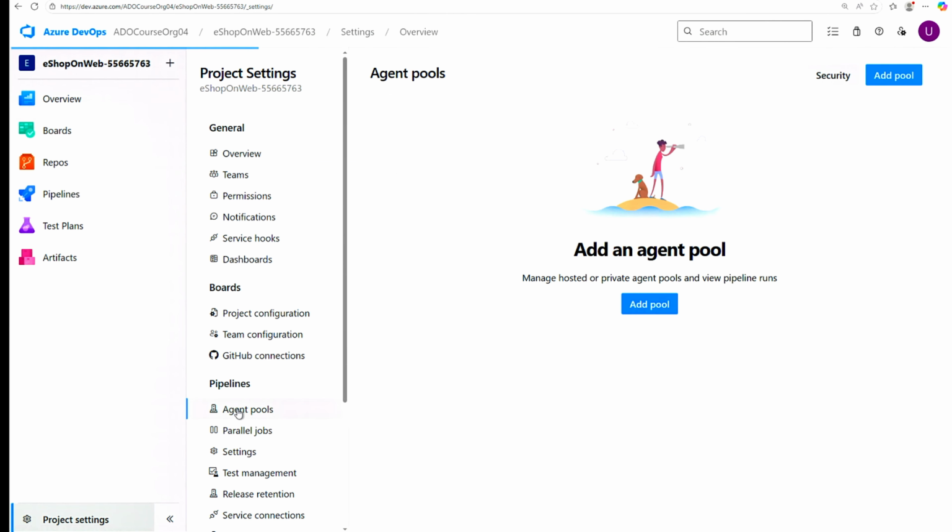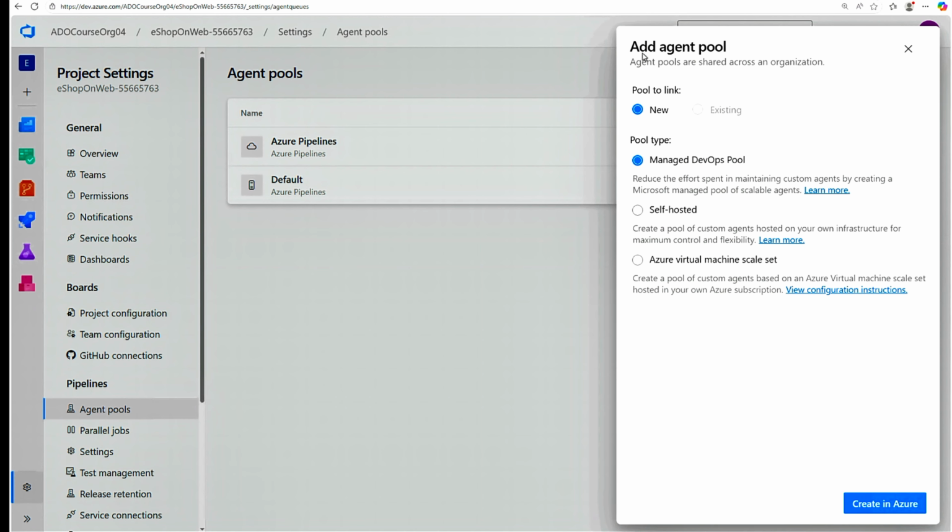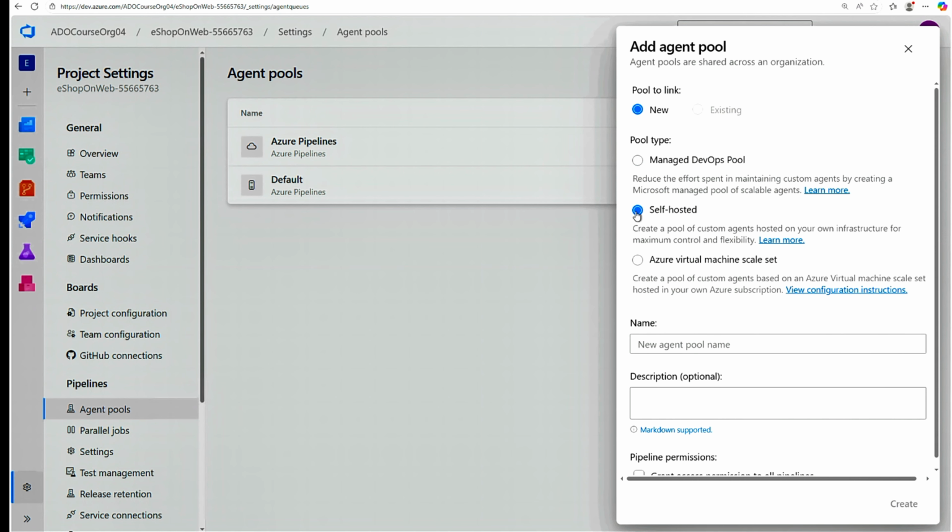and you can see that agent pools under pipeline. Then click add pool. And here we are going to select self-hosted pool type, so it's your own infrastructure for maximum control and flexibility. Now give a pool name. Make sure that the grant access permission to all pipelines option is unchecked. Then click on create button.